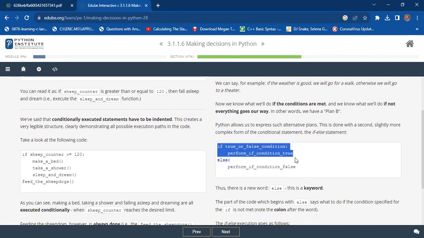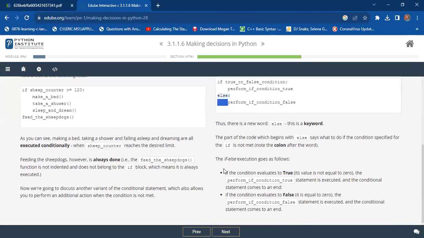It is the same as the if condition. The only difference is now we have a new keyword called else. And after the keyword, we have a full colon, just like the way here during the if keyword, and after the expression we had a full colon. Also here after the keyword else we have a full colon, and then after that we have indentation. Okay, there is a new word else. The part of code which begins with else says what to do if the condition specified for if is not met.